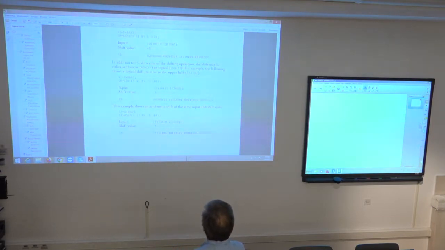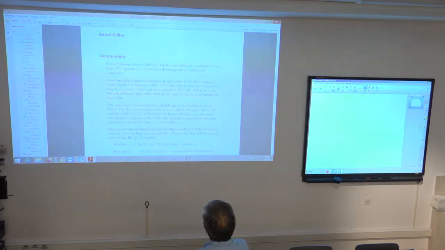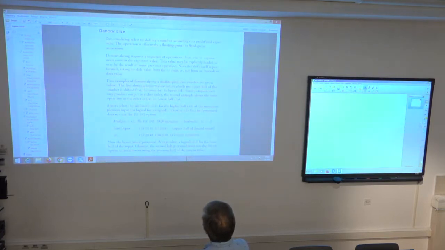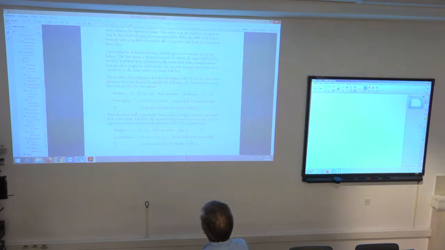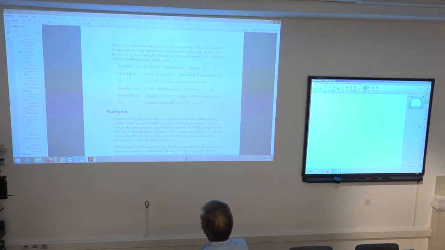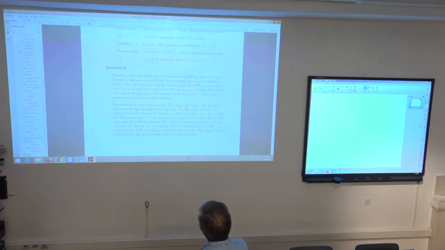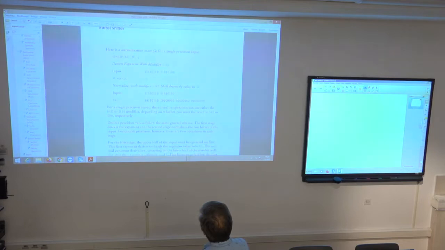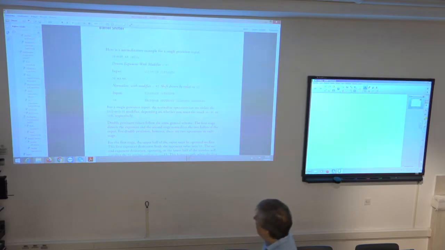Okay? Then you have examples of denormalization. Then you have the examples of normalization. And finally, I have this instruction, find the exponent.